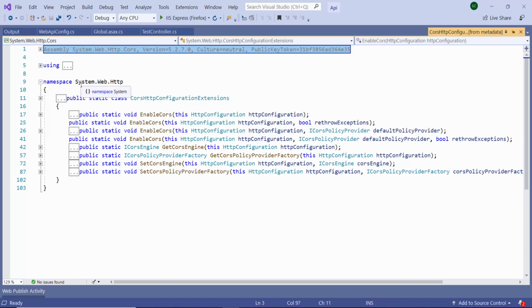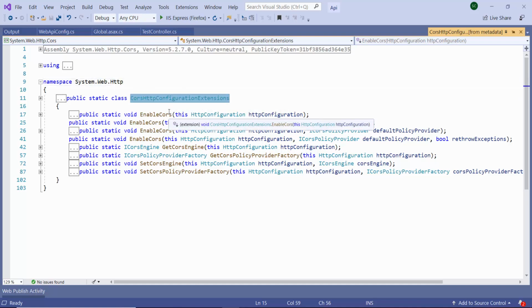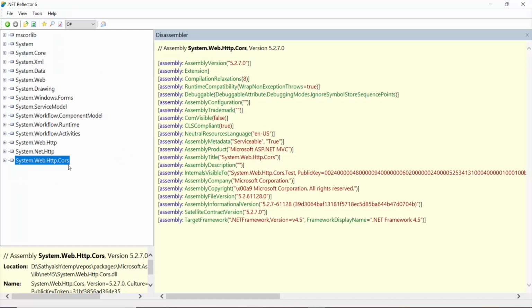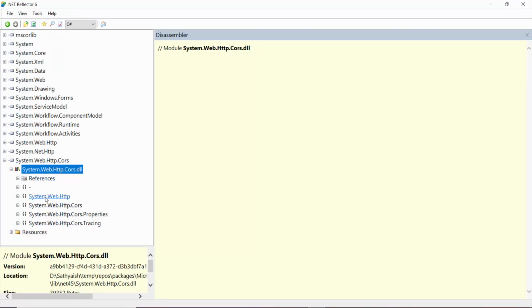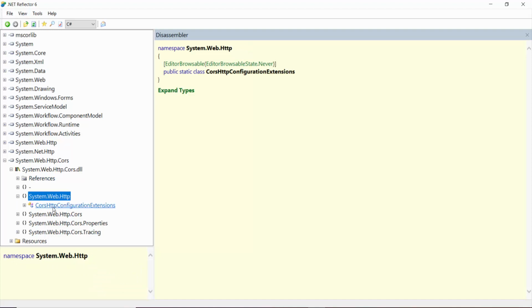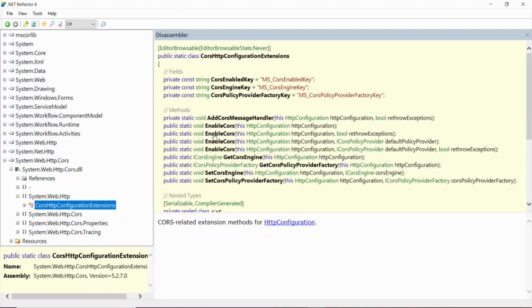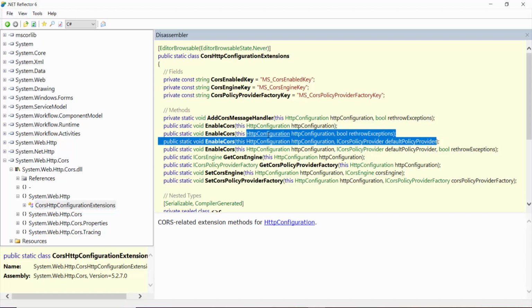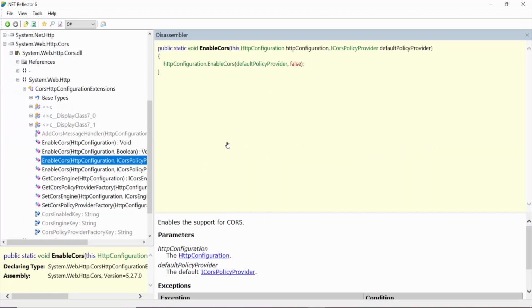And it's in the namespace System.Web.Http, and it's in a static class called this one, and it's an extension. So I'm going to look for this namespace in this library, and over here I find this class, and I find this method and its overloads. I'm calling the one that accepts this ICorsPolicyProvider. So let me look at the source for this.